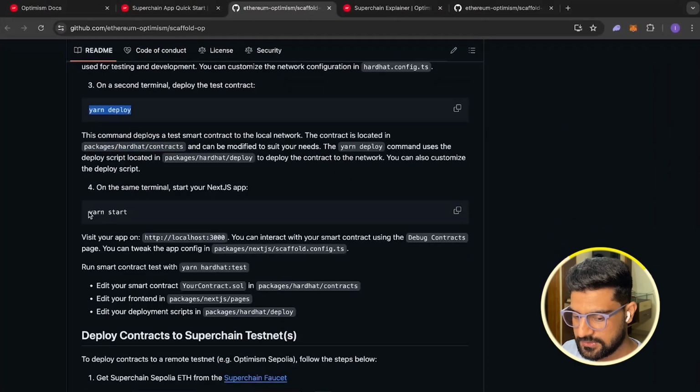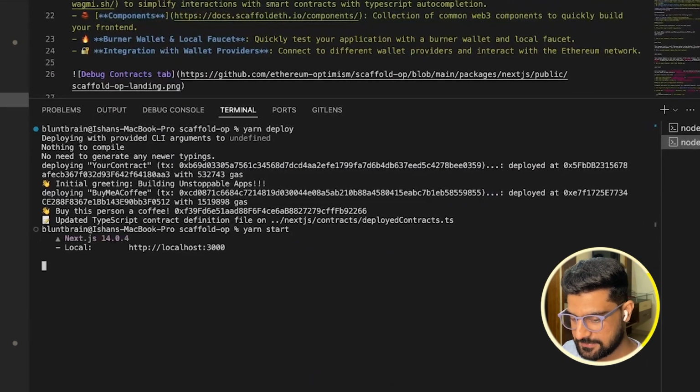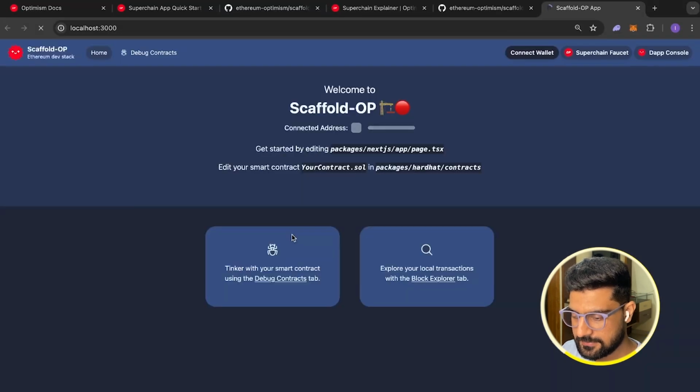Now, next to interact with our smart contracts, I'm going to run this command, yarn start. So it is going to start our Next.js application. As you can see, it is running on my localhost now. When I click on this link, it opens up the front end in my browser. As you can see, I have the Scaffold-OP front end running now.